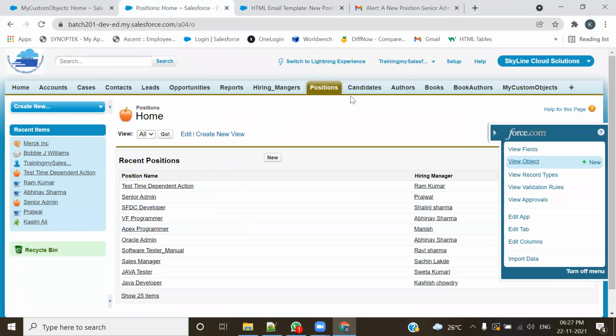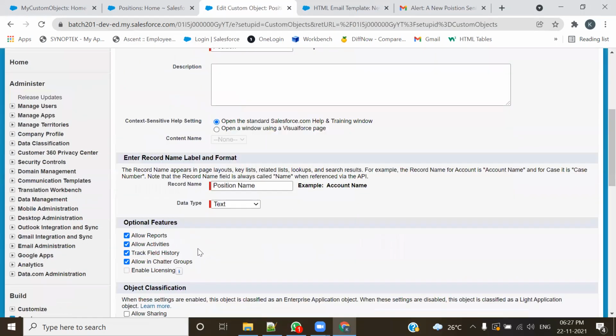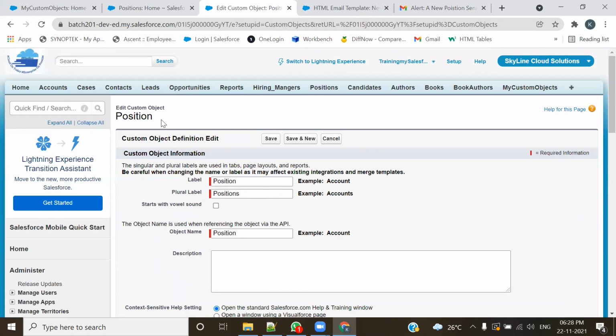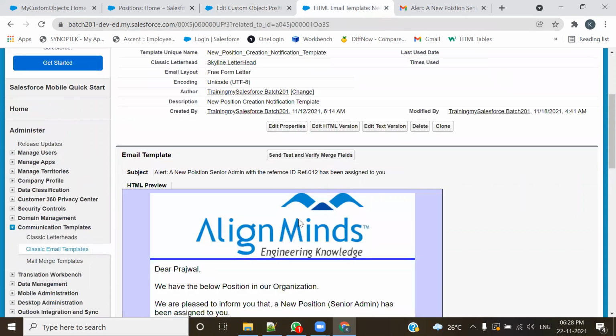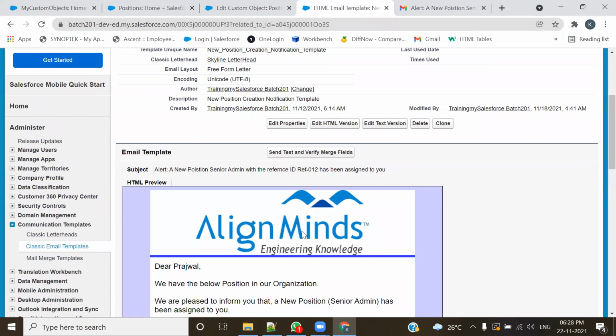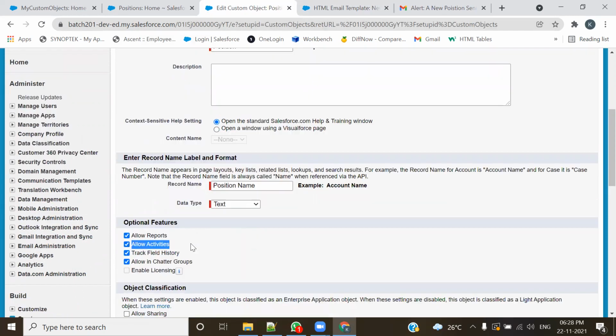Now let me come back once again to the position object, view objects, and edit. This was all happening because you have allowed activities. You allowed activities to be performed on the position object. At the time of creation of the position object, you allowed this allow activities. That is why you are able to test an email template with respect to the position object.